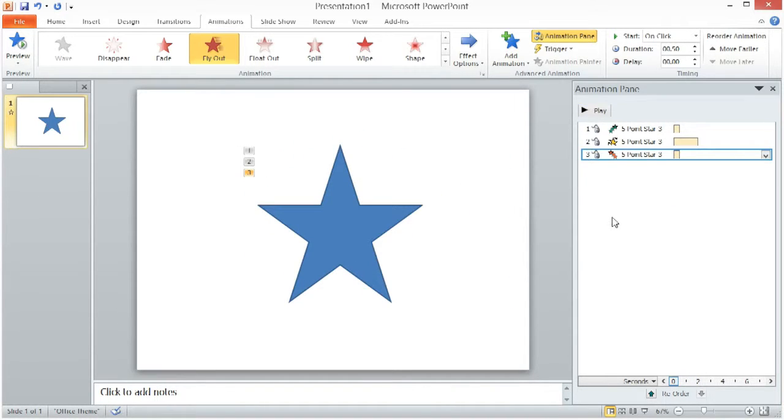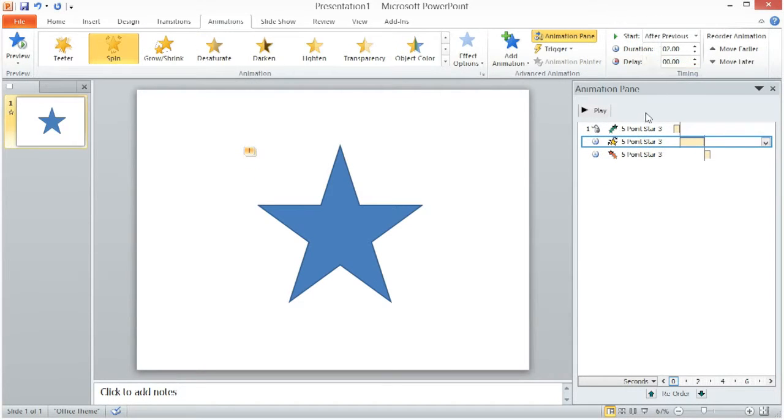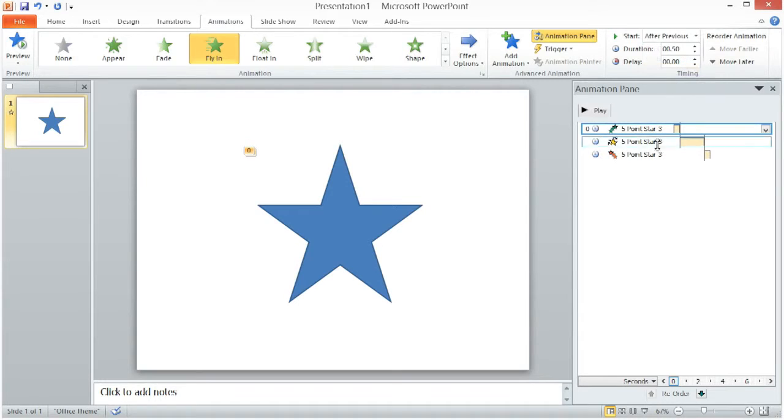But on the animation pane, you can see that all of the animations we just set are set to activate on click. We'll change for each of them the timing to after previous and add a bit of a delay so that we can really see what's happening.